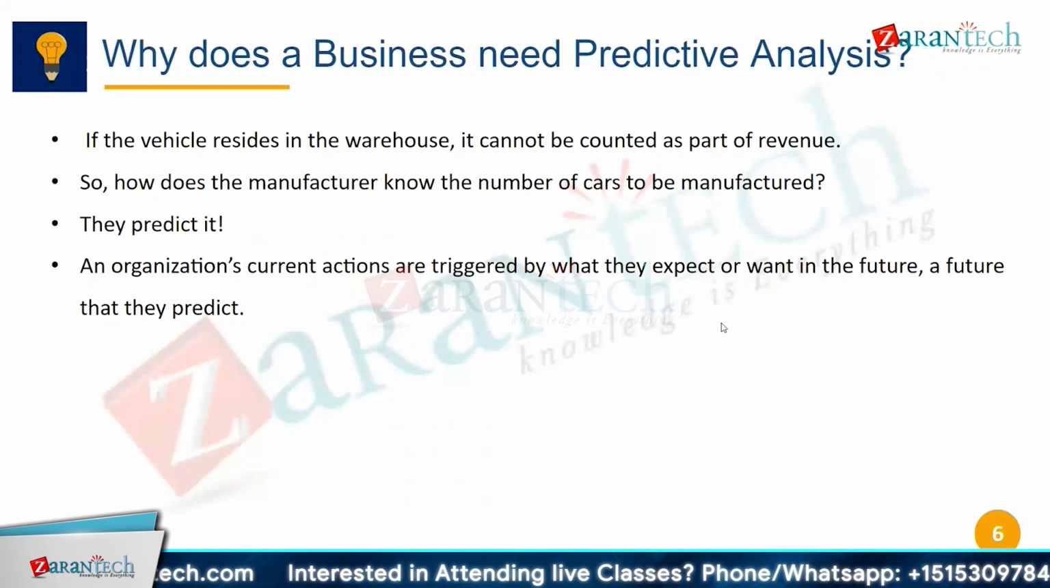So if the vehicle resides in the warehouse, it cannot be counted as part of revenue. So how does the manufacturer know the number of cars to be manufactured? They cannot just guess it, right? Because every time it might be different.